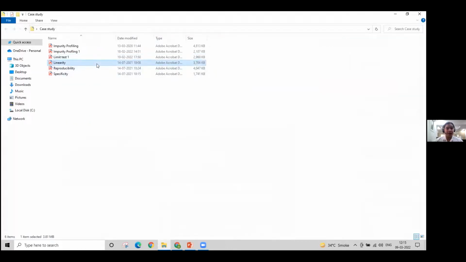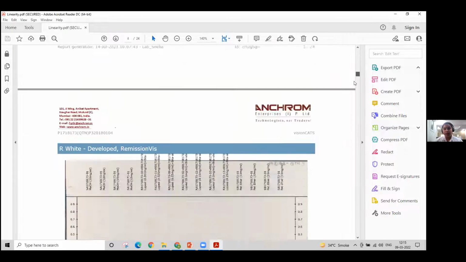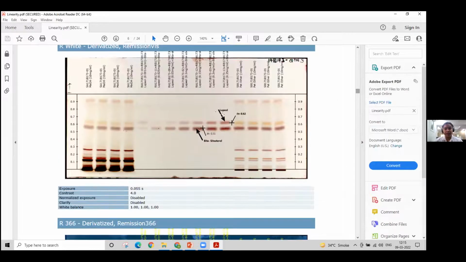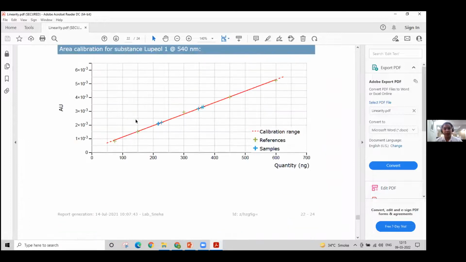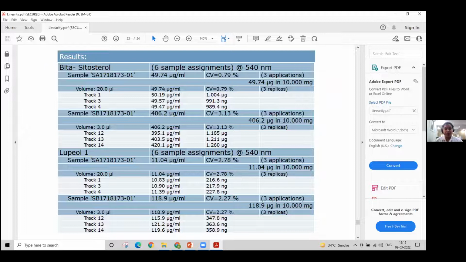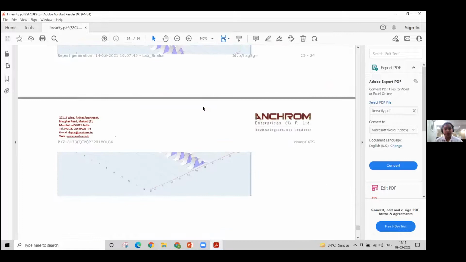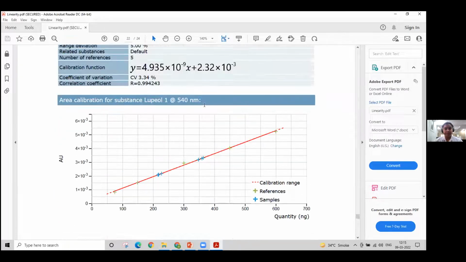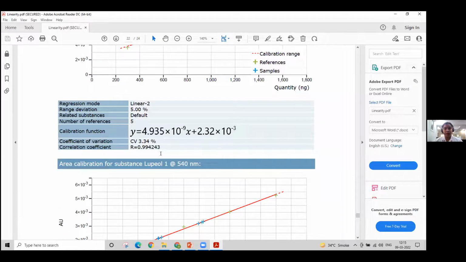Then validation example. So this is the linearity. You can see these are the two standards which we have plotted for the linearity. These are the samples. And we have the linearity curve here for lupeol. We have the assay values. So this is beta sitosterol, CV value, R square value.